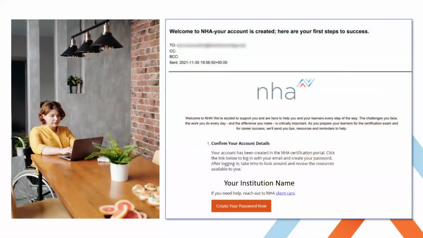So you should have already received a confirmation email from nhanow.com with a prompt to set up your administrative login. If you haven't seen this, make sure you check your spam box or your junk mail. This email walks you through the first steps to set up your administrative login that you can access at nhanow.com.